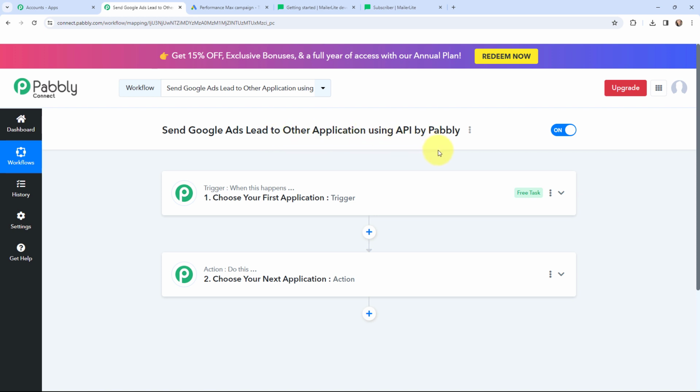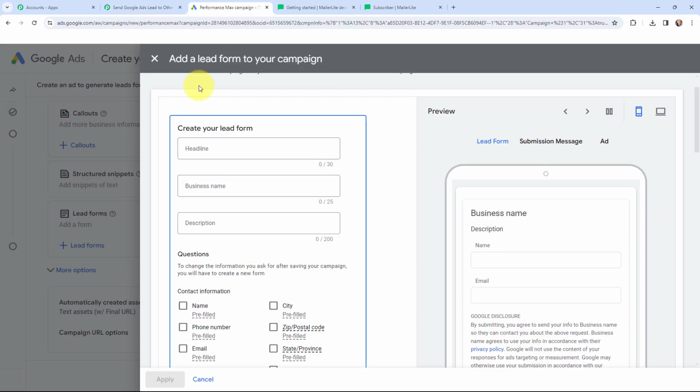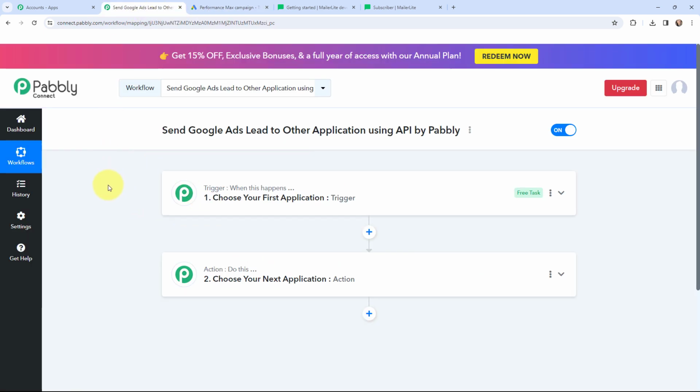Now moving to my use case, that is to send Google Ads lead to other applications using API by Pabbly. My objective is that whenever I receive a new lead through Google Ads, I want to send the lead data by using API by Pabbly to MailerLite.